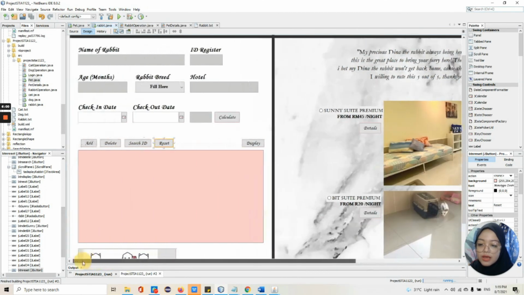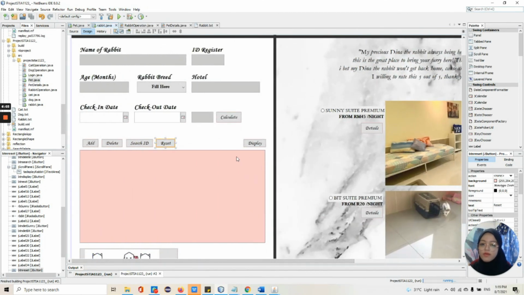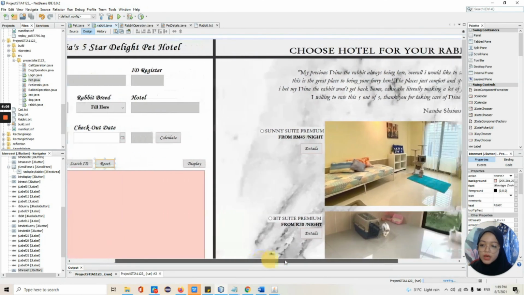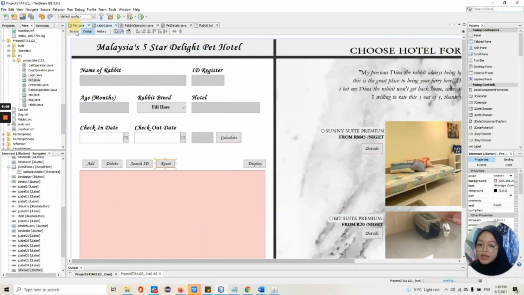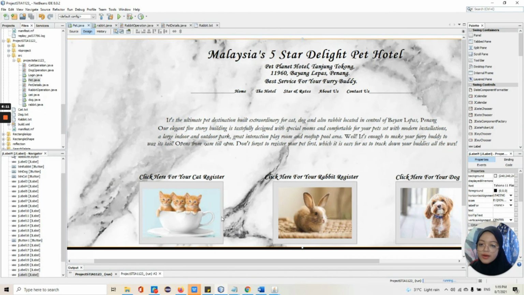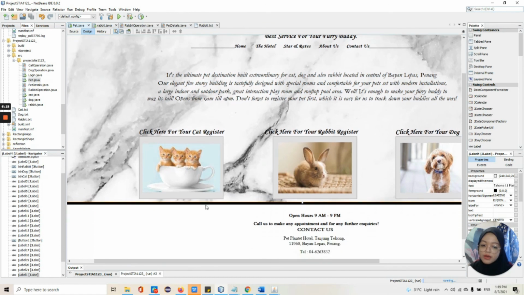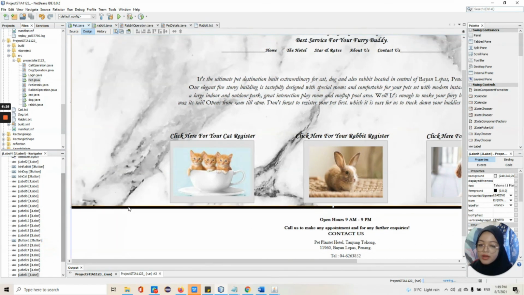That's all from us, and that's all from me, who built a pet hotel. I hope the system can really run smooth. Yes, it really runs smooth, and that's all.